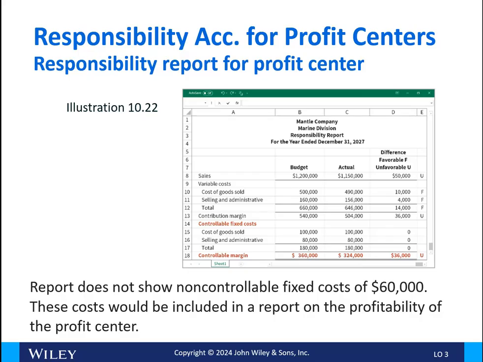So we have our sales, our variable costs, which give us our contribution margin, and then our controllable fixed costs, both cost of goods sold and selling and administrative, gives us our controllable margin. This report does not show non-controllable fixed costs of $60,000. These costs would be included in a report on the profitability of the profit center.